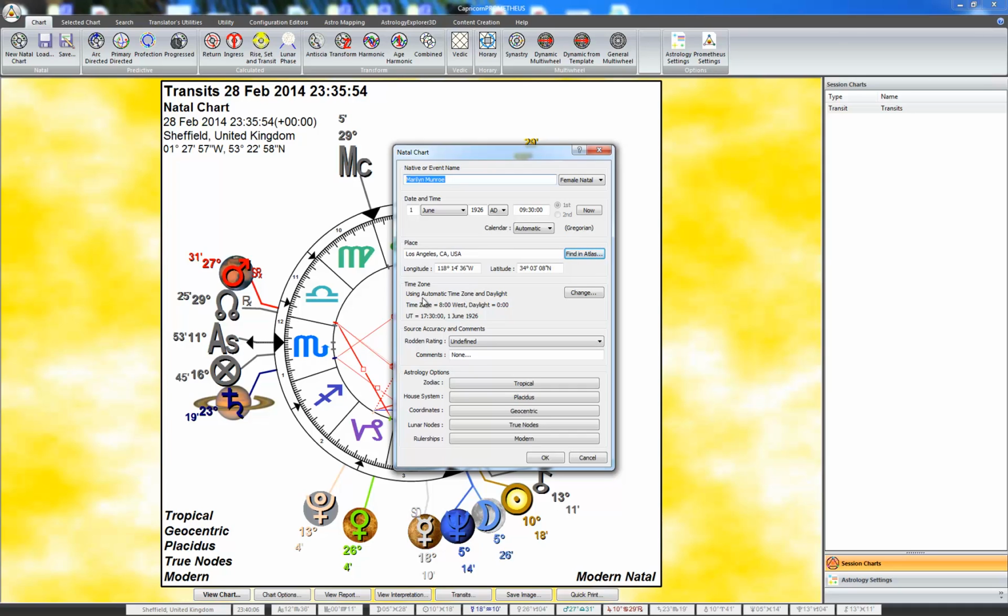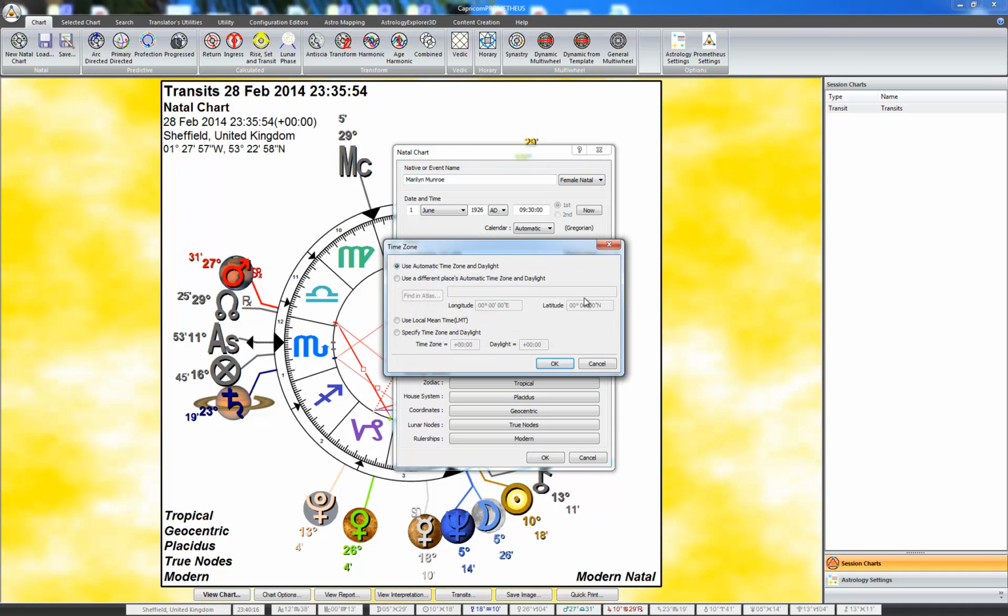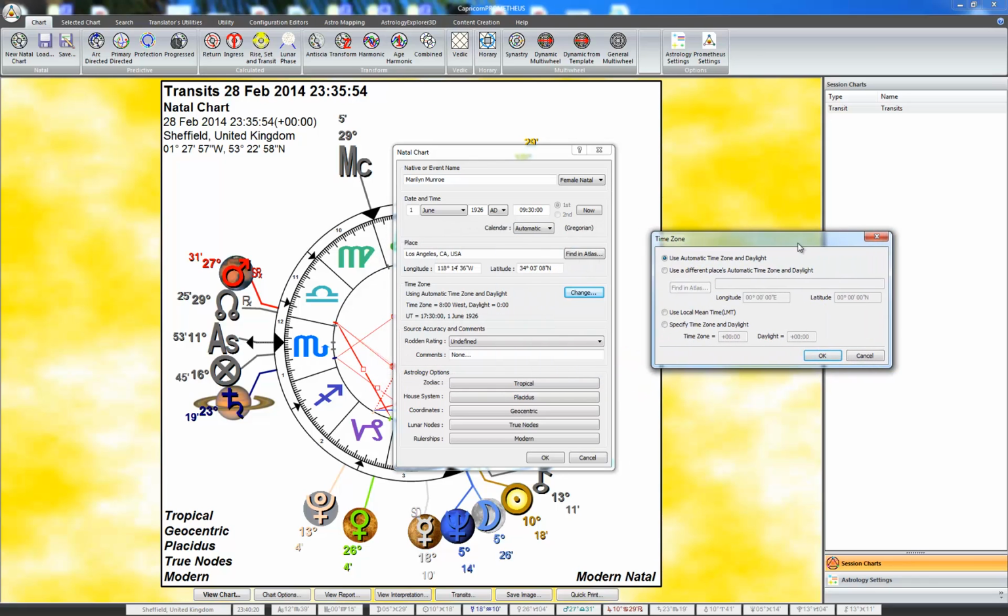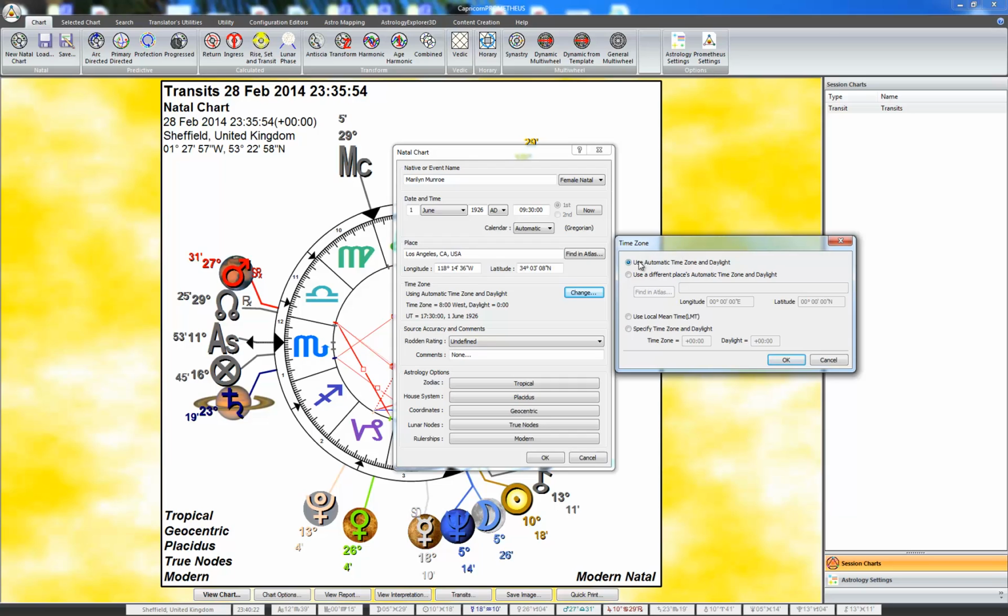When it comes to time zone, it is also possible to manually change it. That isn't needed in this case, but I will go through that anyway, just to let you see it. So time zone here has been brought up, and there are 4 different options. And the most common one is use automatic time zone in daylight. That just means that the atlas system will be looked up for the time zone and the time to calculate the correct time zone in daylight.